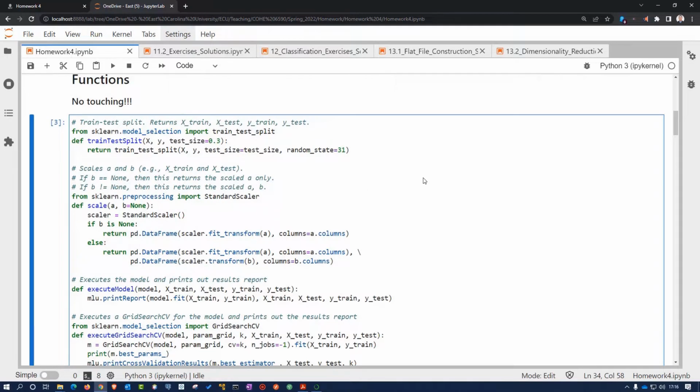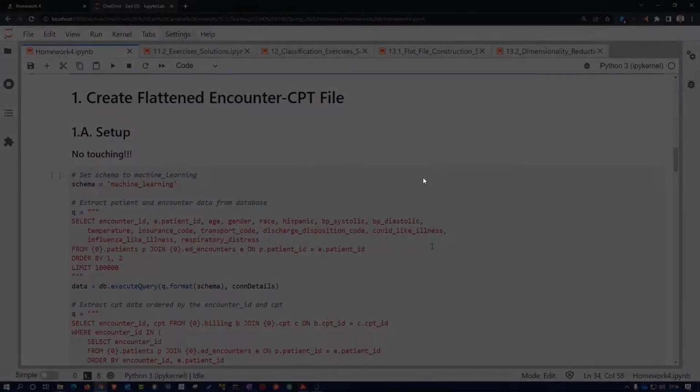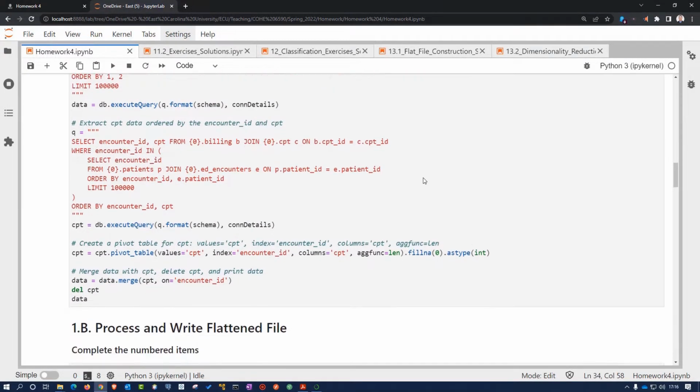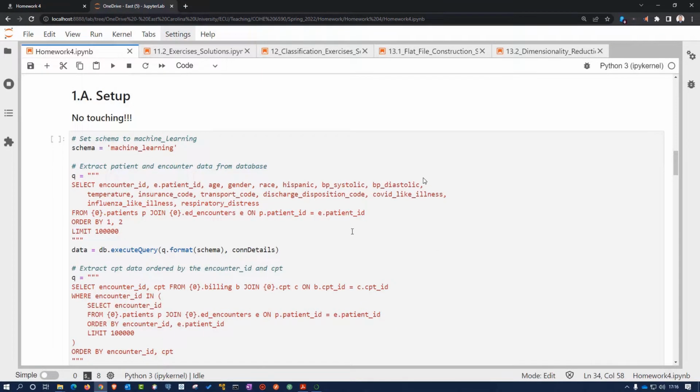So that's run. Now let's move on down to 1A. It says no touching, okay? But you still have to be able to read through it and see what's going on. A lot of this stuff I've already given you, and a lot of this stuff you should be able to read by now and understand at least a little bit.